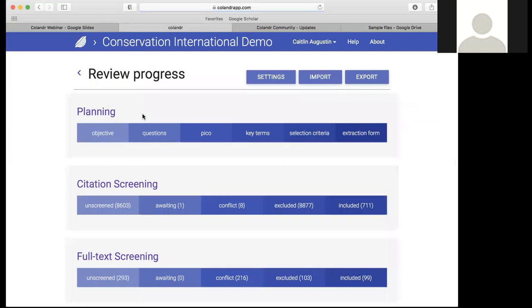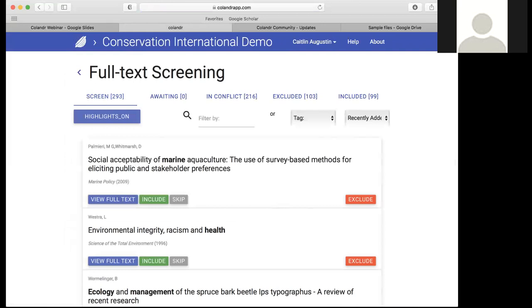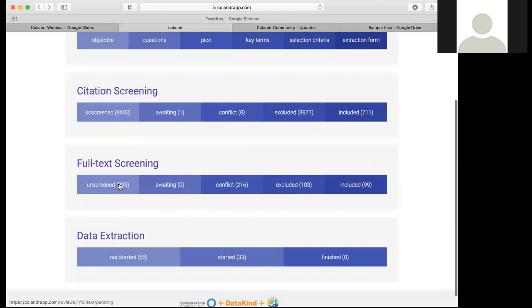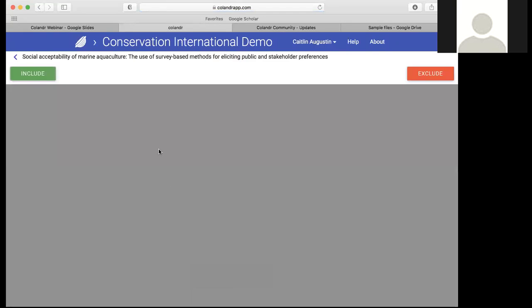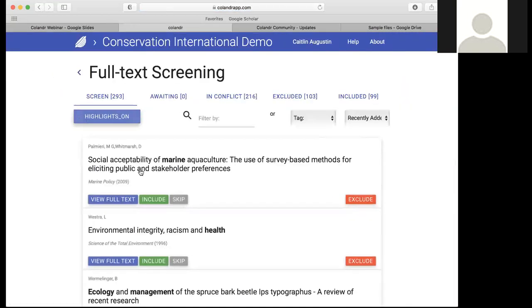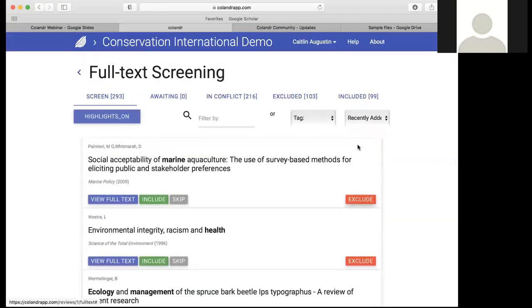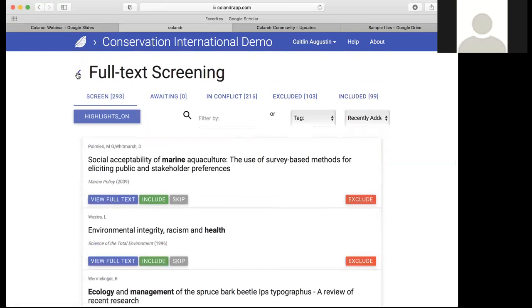So looking again in our review, in our full text screening, so you can see, just really quickly, citation screening, there have been 711 included. So 711 is what the sum here is that's been available for full text screening. You can review the full text. It should pop up. You have to add full text, and the same exclusion rules that you've established apply here. So that's just the full text phase.